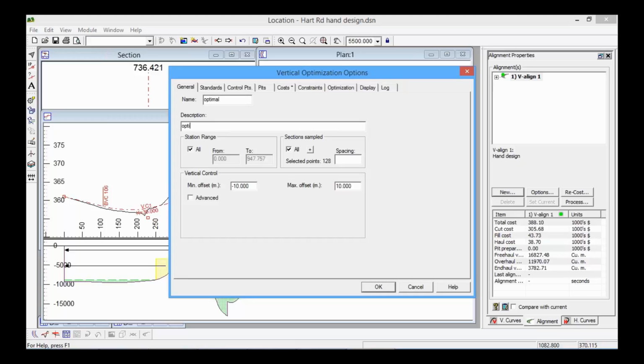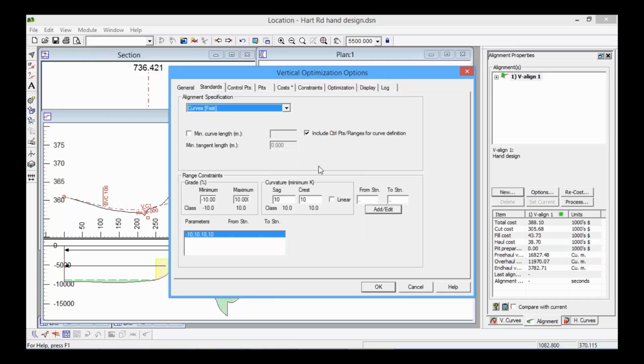Okay, I'm running out of imagination for names, so I'll just put optimal for the description as well. And I'm not going to calculate every cross section. I'll just do every 10 meters or 30-something feet. That'll speed things up a little bit. And standards. Okay, here's where we put in our curve standards.